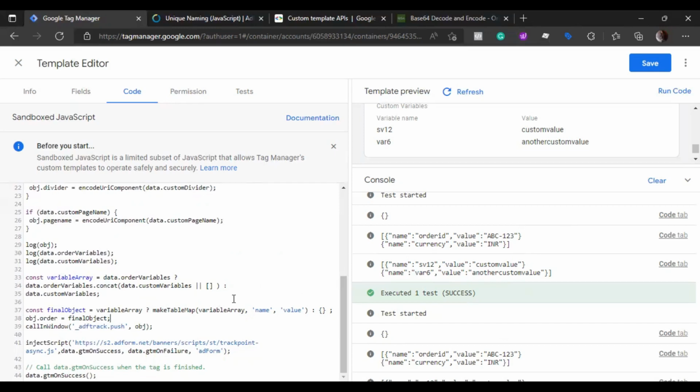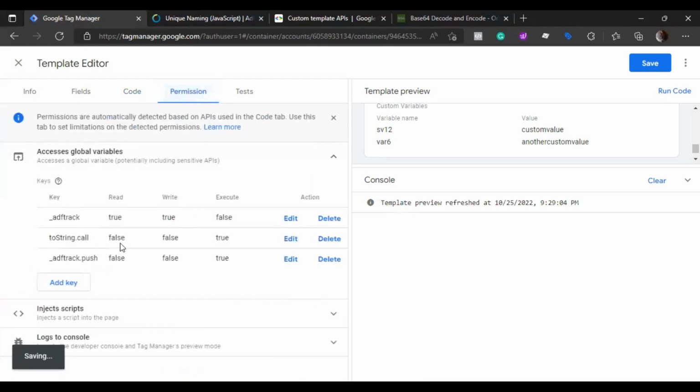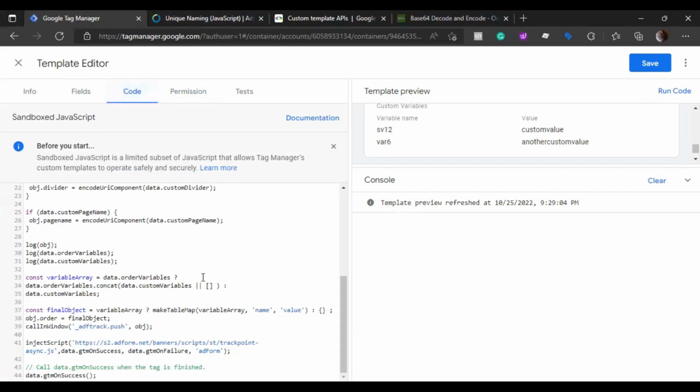And then we are calling in window and we are using ADF track.push. As we are using that, we have to add permission for it. So that's why in the access global variables, we have defined an execute true for it. So let's go back to code now. And we are passing the object here.